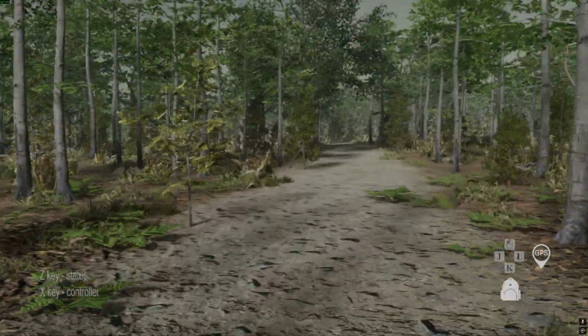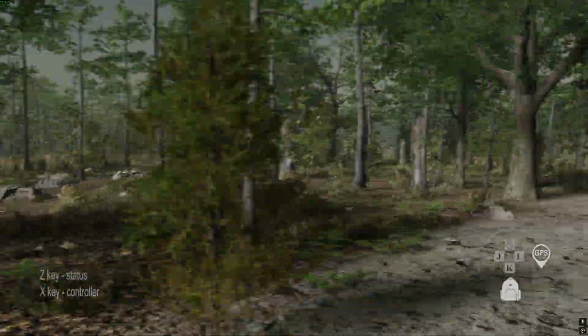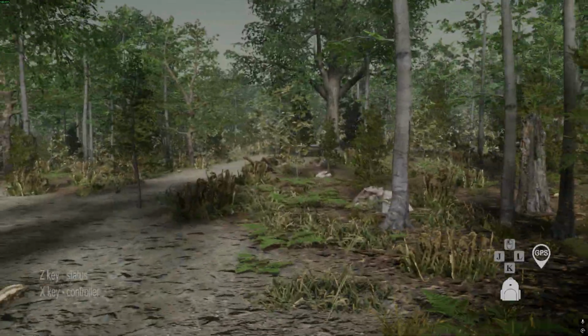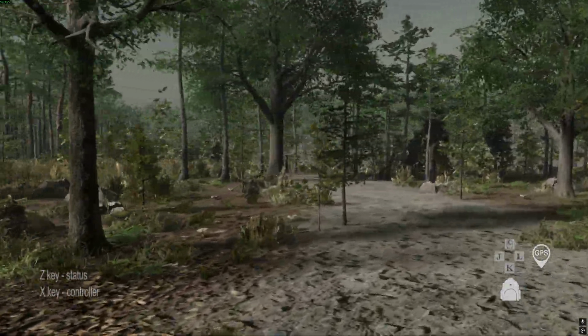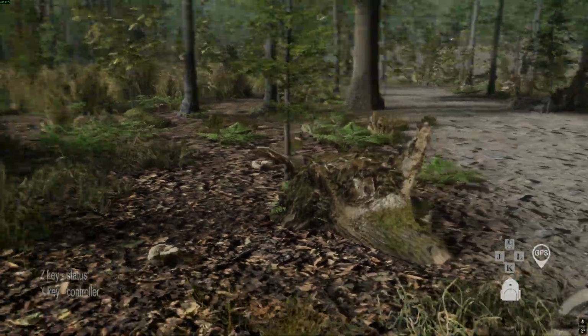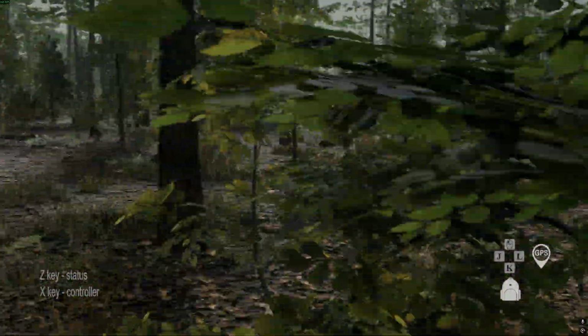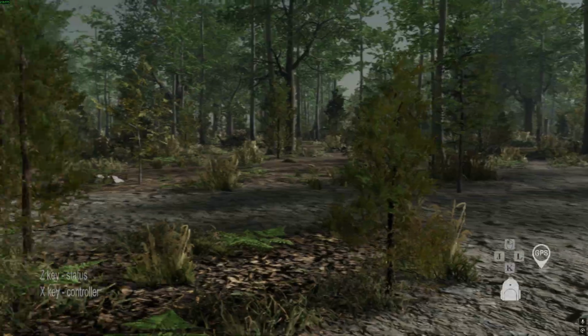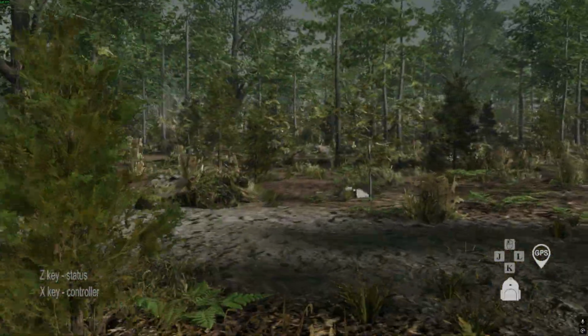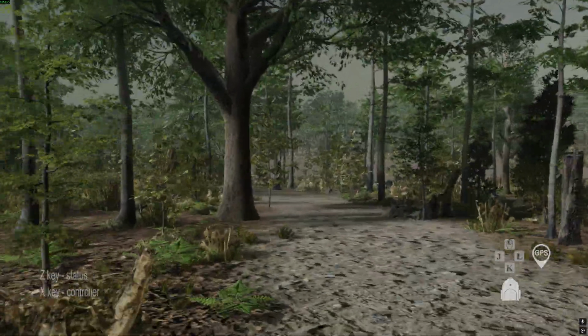Let's follow it on foot. I actually do not want these because you notice there's way too many of them. It doesn't look natural. I'll probably just get rid of all of them when I go back in because it just does not look natural at all.